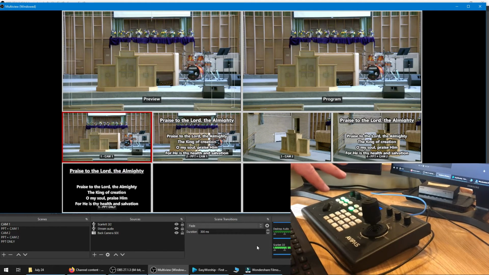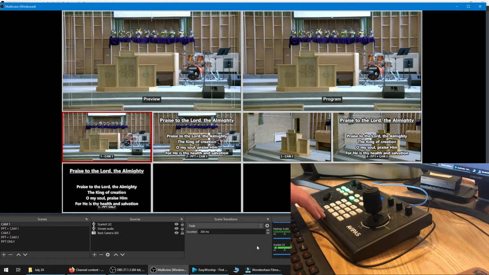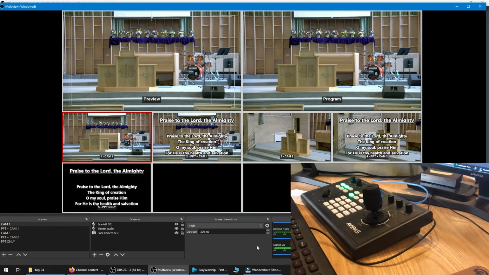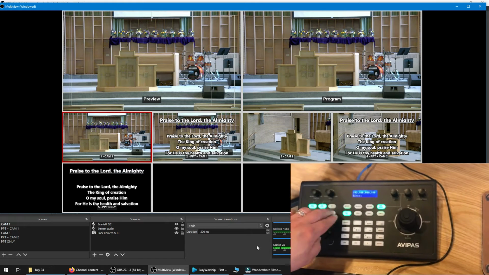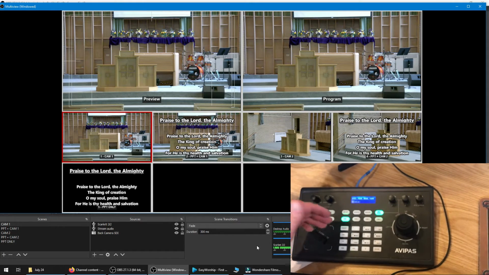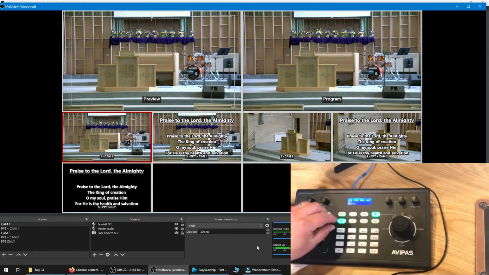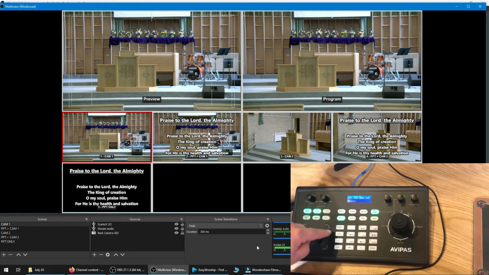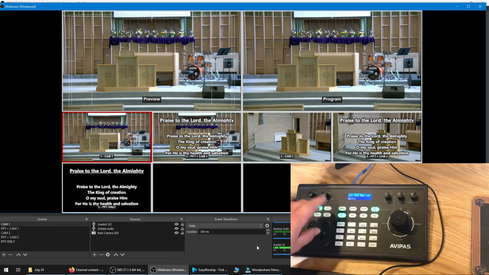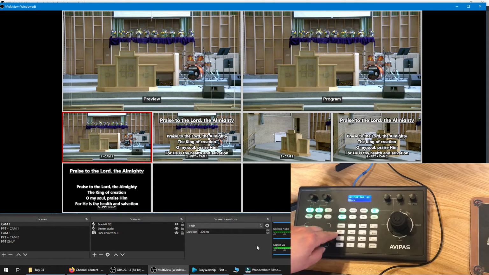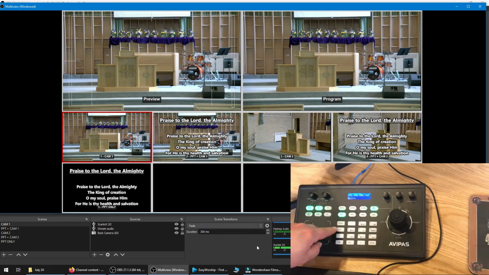Now, if we do want to move the cameras quickly, we do have presets set up on each camera. It's a little weird because we don't use the preset button to use a preset. That's only to make a new preset. If I want to call a preset, I press the call button. So on camera 1, preset 1 is a wide shot of the whole sanctuary.